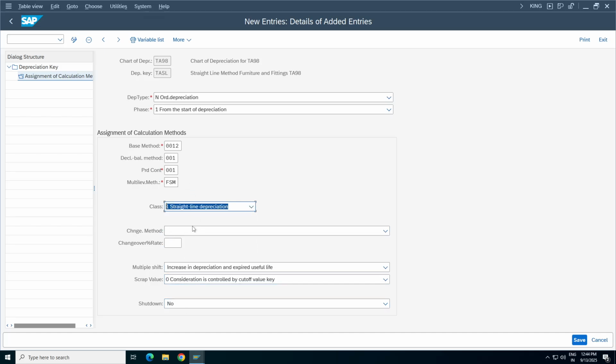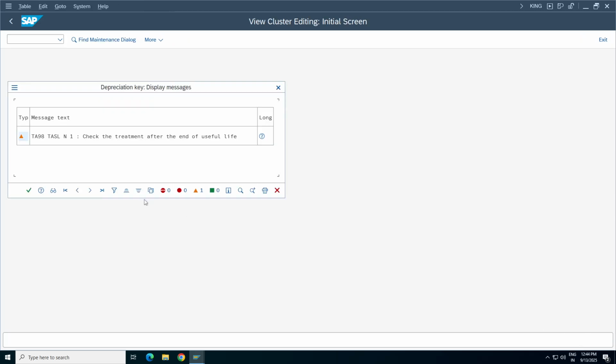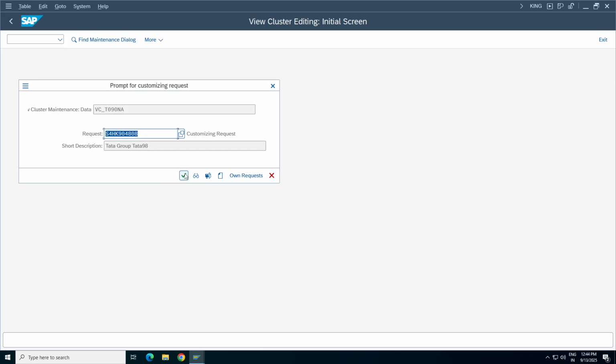Don't change any other parameters here. So what we had given: class is straight line depreciation, multi-level method we have defined, period control is a standard one, this is also standard, this is also standard. 0012 is nothing but explicit percentage. Depreciation type is ordinary depreciation, and phase is from the start of depreciation. Click on save. Just ignore the message, continue.